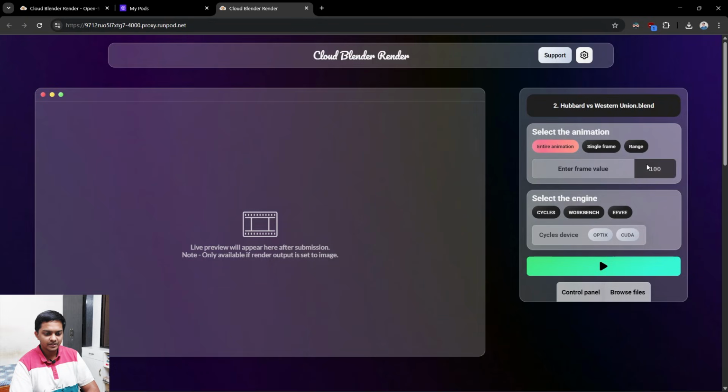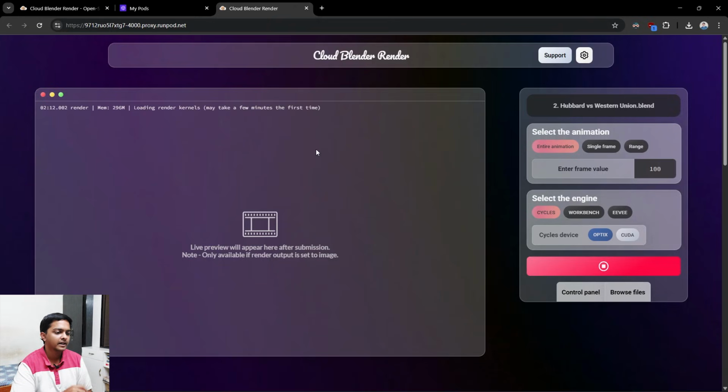And of course, when you choose entire, you see that you can't select this. So that's what it is. And there are 3 rendering engines, which you might be very familiar with. We choose Cycles, then we choose OptiX, and then we start rendering. As you can see, it has started. Now it's saying Cycles, and that loading kernels might take some time.